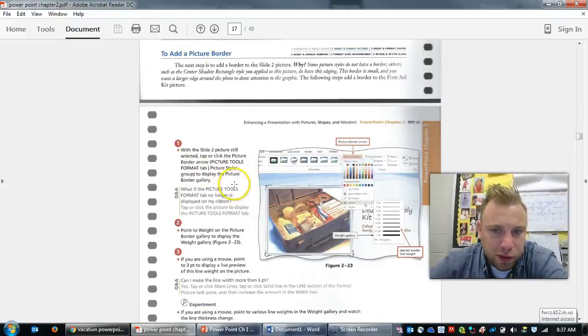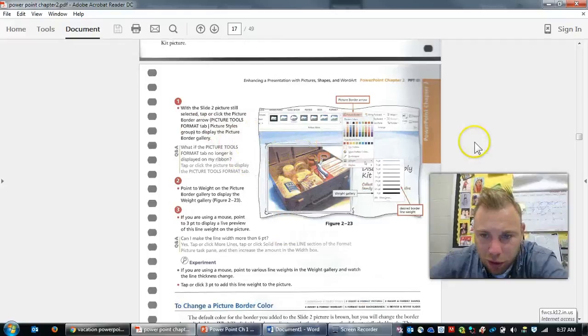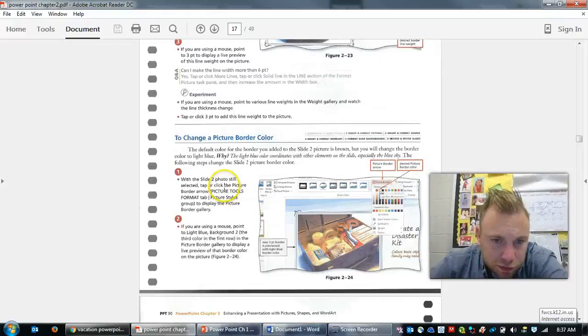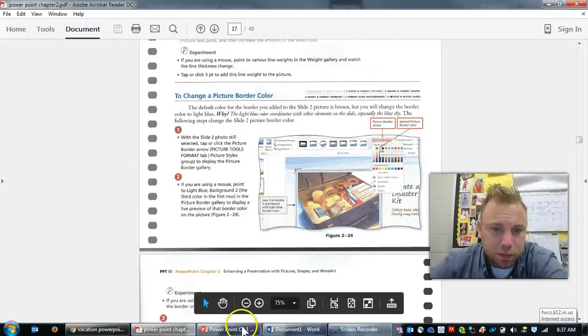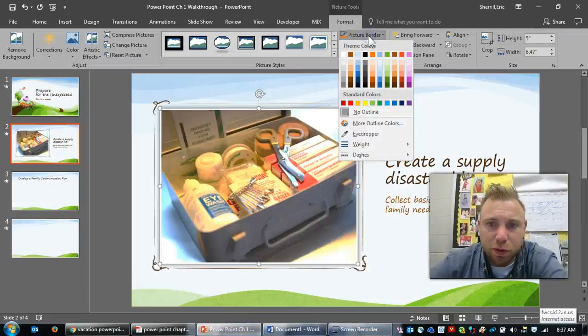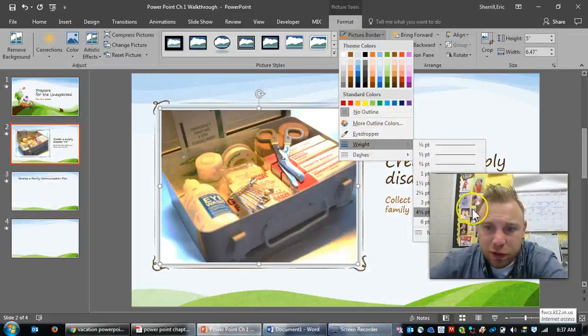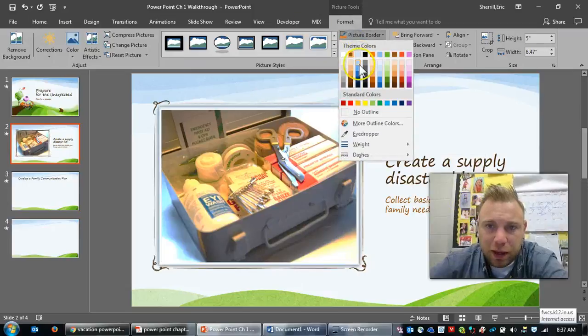Slide 2 with that same picture selected. We are going to go to picture border. We're going to click on weight, which means thickness of the border, and we're going to choose 3 point, and it should tell us all that right here. Then they also want us to pick the light blue color. So we're going to go here, picture border, go to weight, make sure it's on 3, go back, and we're going to pick the light blue.